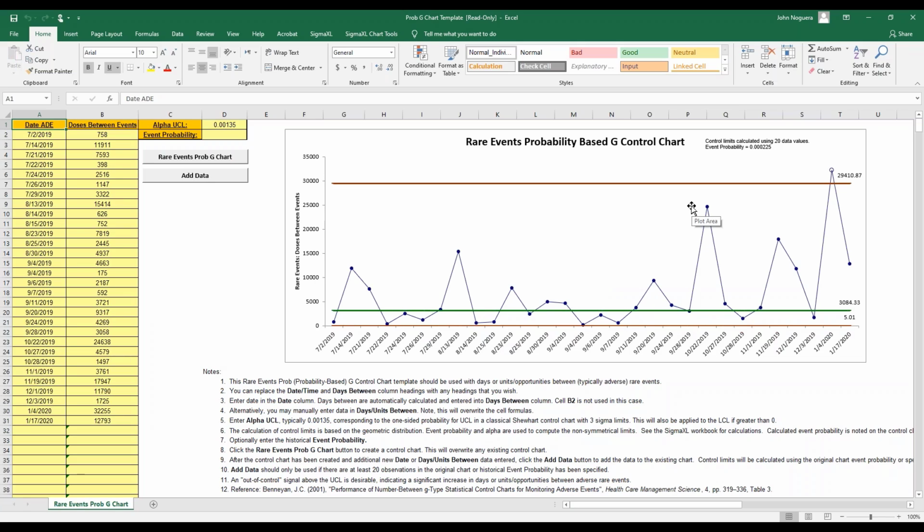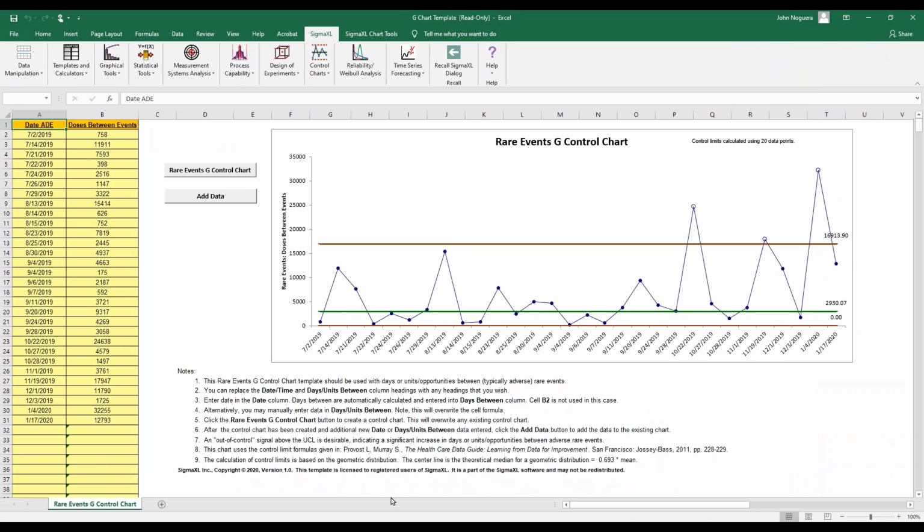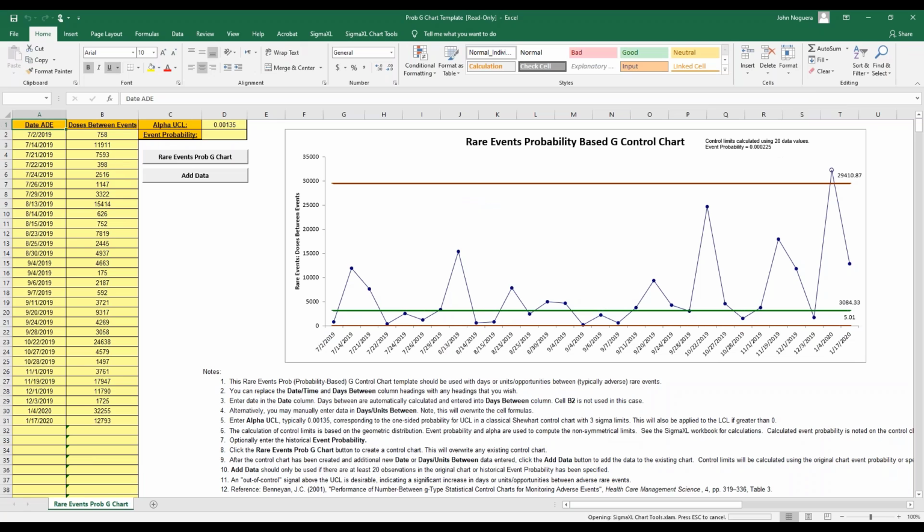Okay, so when I use the prob G chart, notice if I switch over to the G chart, you see they're more out of control. And here we only have this 1 point. So the limits are wider, but the difference is that the limits are correct, statistically correct.